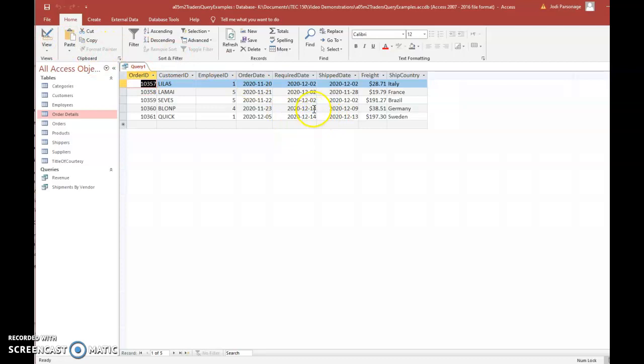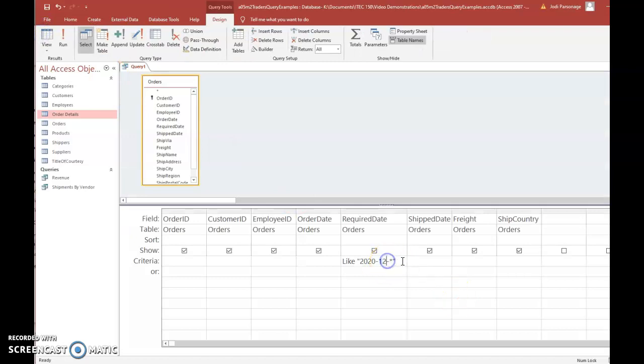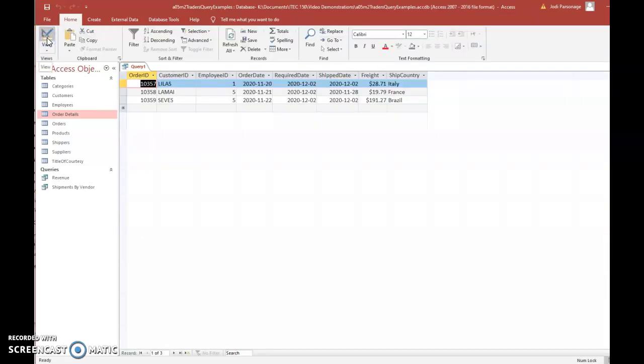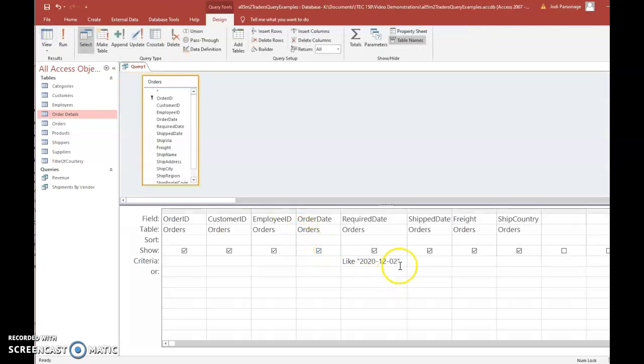If I was looking for orders required on a specific day, such as the 2nd of December, then I just do the exact criteria. So rather than using the asterisk as a wildcard, I just put in the exact date that I'm looking for.